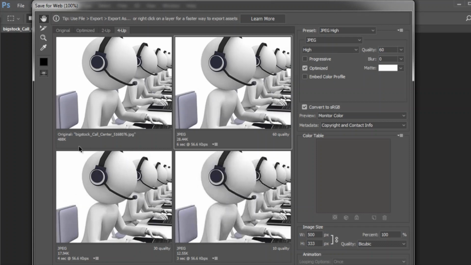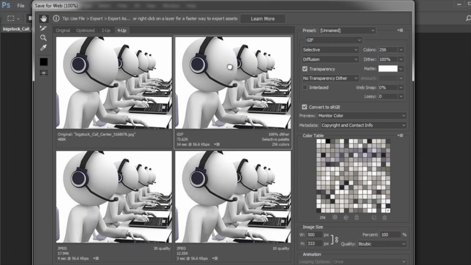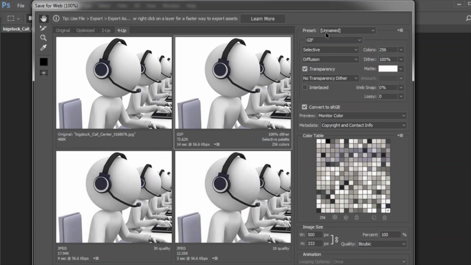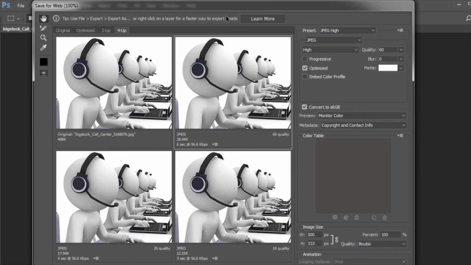But the difference is this is 400 kilobytes versus this one is about 20 kilobytes. So that's a huge, huge reduction if you think about it. Now, you could change from PNG to GIF file, but I personally would not recommend that unless you're dealing with some sort of animation. But as you can see, it's bumped up from 20 to 72 kilobytes. So I just wanted to show you this as an example of what happens when you change the file type.